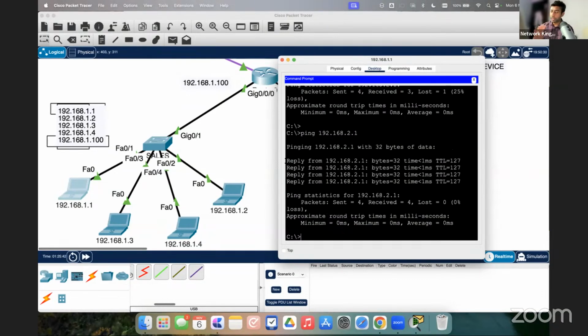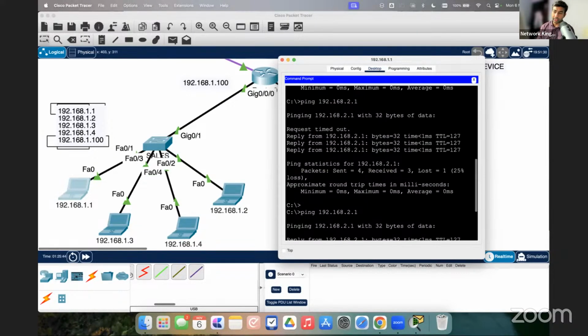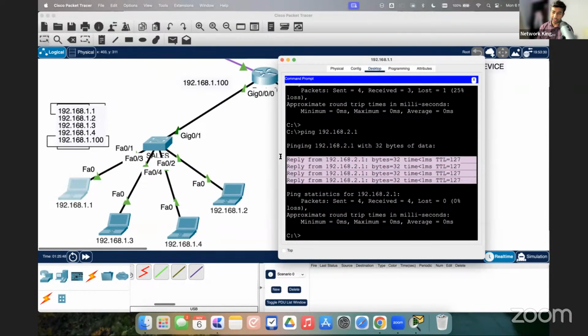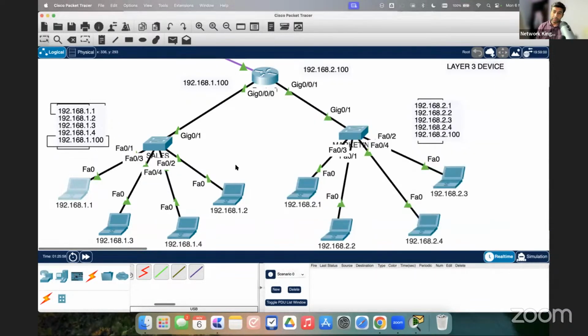Basically, let's focus on ping. Forget about why there is a drop. We will cover this later on. But we got the replies. Yes or no? Your first practical is almost done. Now I want you to see that first I ping my gateway, then I ping the other gateway, then I ping the further last destination. Yes or no?